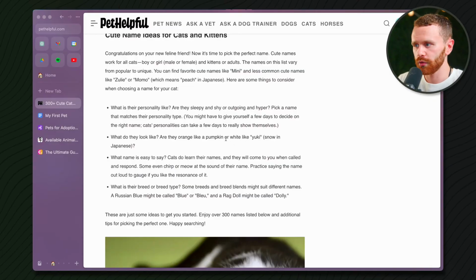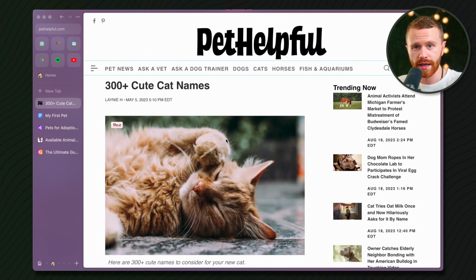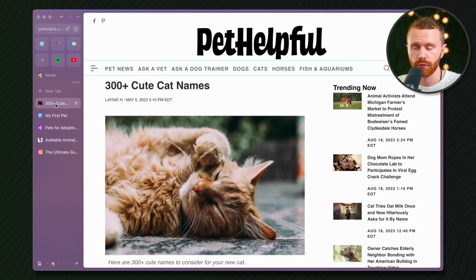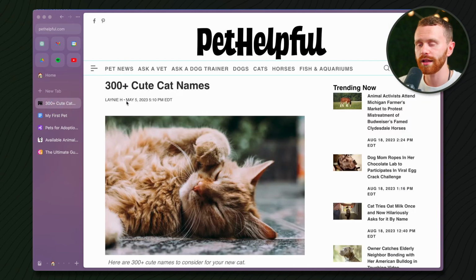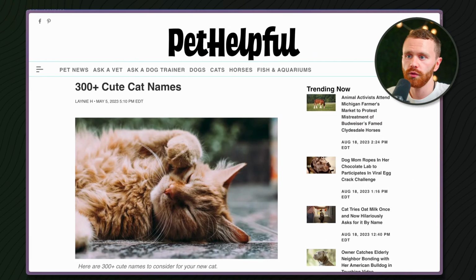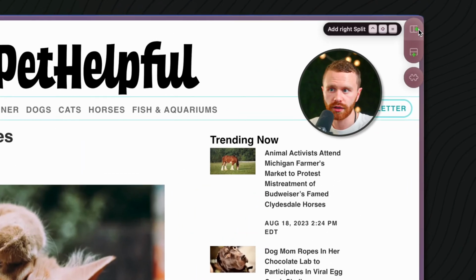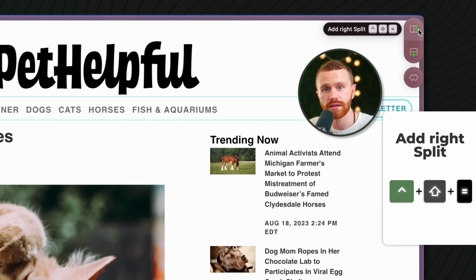Back to our cat example, let's say we're researching cute kitten names and we want to take notes. We could open a new tab, take notes, and keep switching back and forth between the article and the note, but it'd be better to have them side by side. To do this, hover over the three dots on the top right and click Add Right Split. We can also hit Control Shift equal sign. You'll see Control Shift pop up a lot. So just keep in mind that Control Shift typically means we're doing an action revolving around a split view.